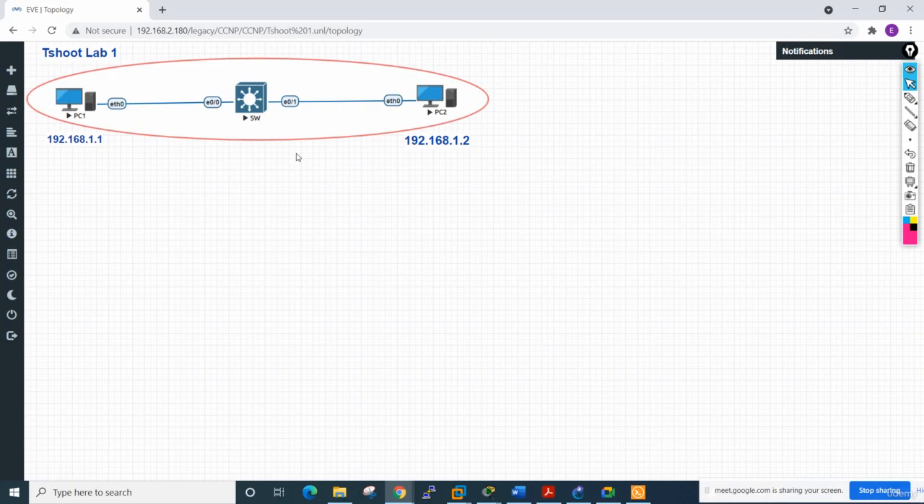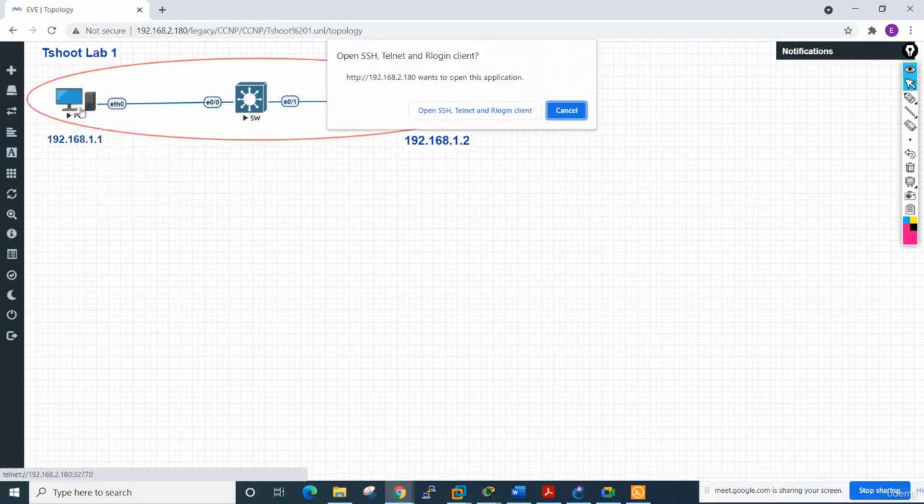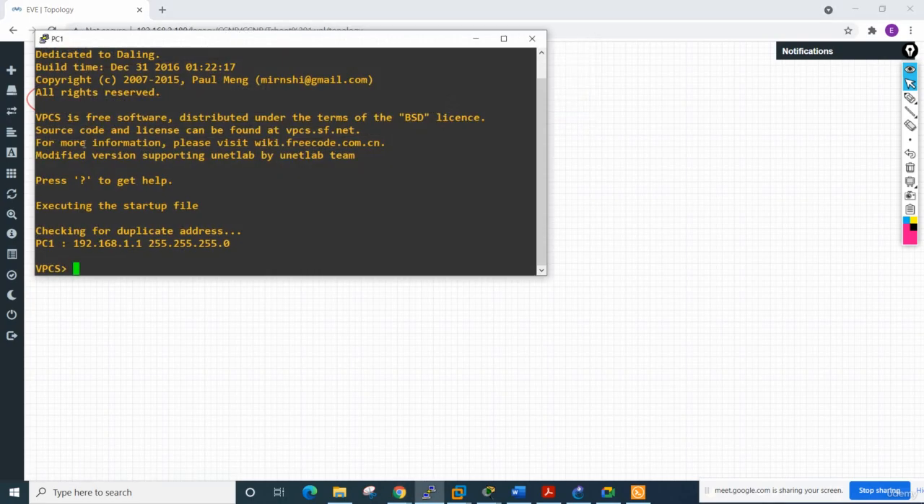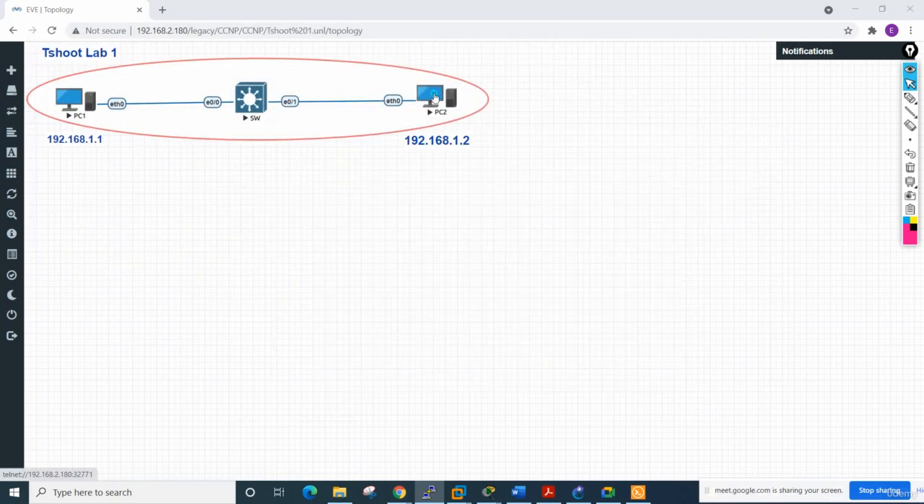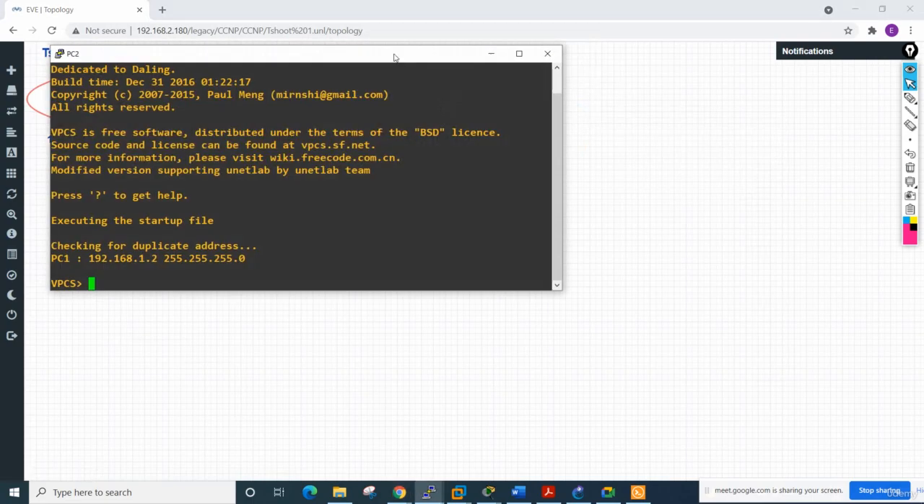If you understand the concept, you can do troubleshooting. You can do your lab in Windows 7, Windows 10 or any PC. So anyhow, now we started this one. I will open the console of this machine. This is PC1, and when we open, we have the IP here. And let me open this console also. How will we take the console? Double click this one. When you double click, it will open here also.